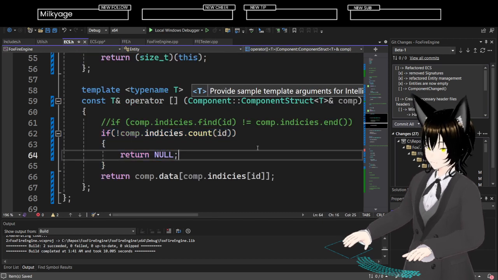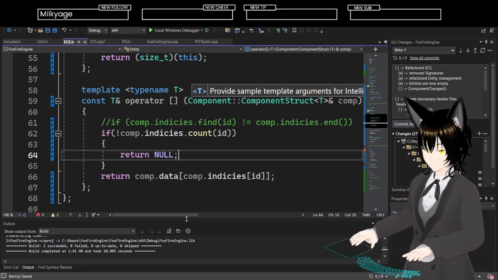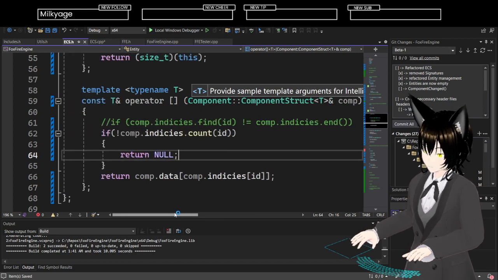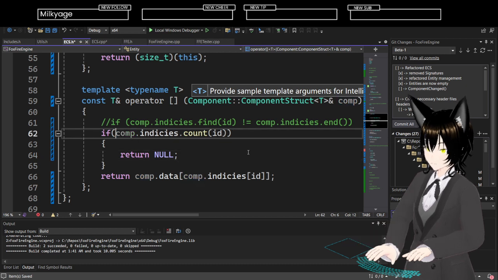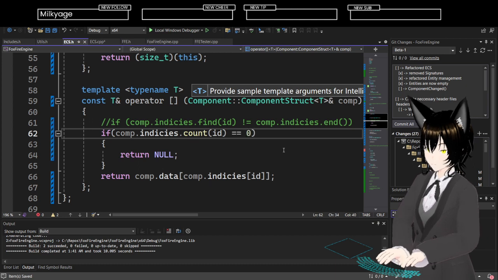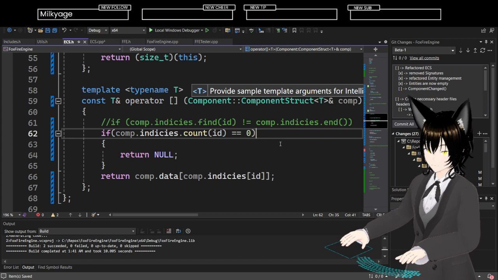I feel like this right here is, yeah, it's effectively the same. I feel like there's a better, I don't know. I feel like there's ways of doing this.